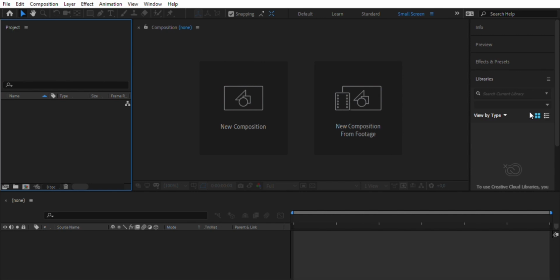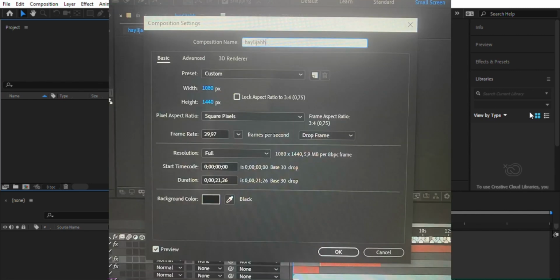This is the layout that you have, and what you're going to do at first is click New Composition. That is going to take you to a different screen. Only my laptop did not record that part, so I'll show a picture of what it looks like. Sorry for the bad picture.